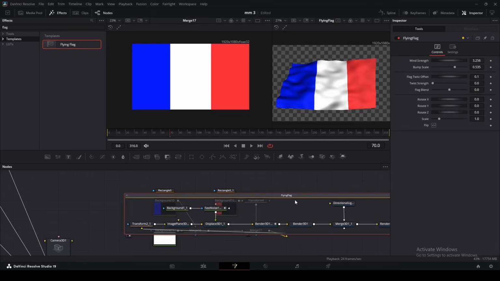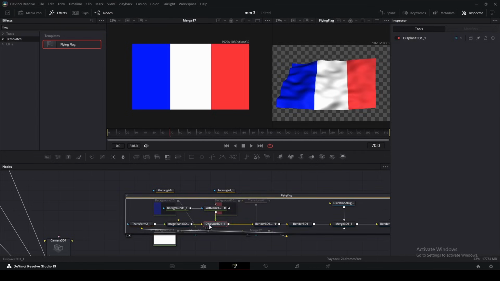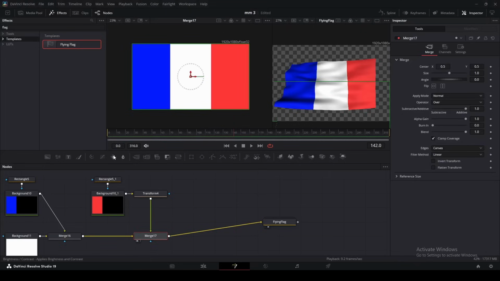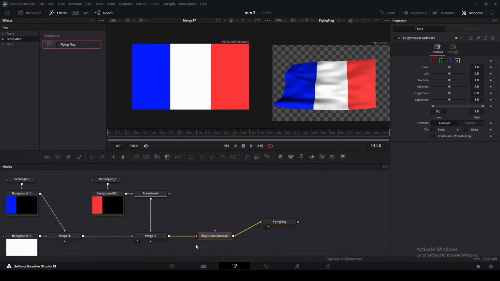Going over into our flying flag, going over into displacement here, or sorry, fast noise I mean, and just changing the Y scale here so it's a little bit straighter. So then when we view, we get this. Okay, we're going to go ahead and add in a brightness contrast, and then selecting the alpha, we're just going to bring down the gain.